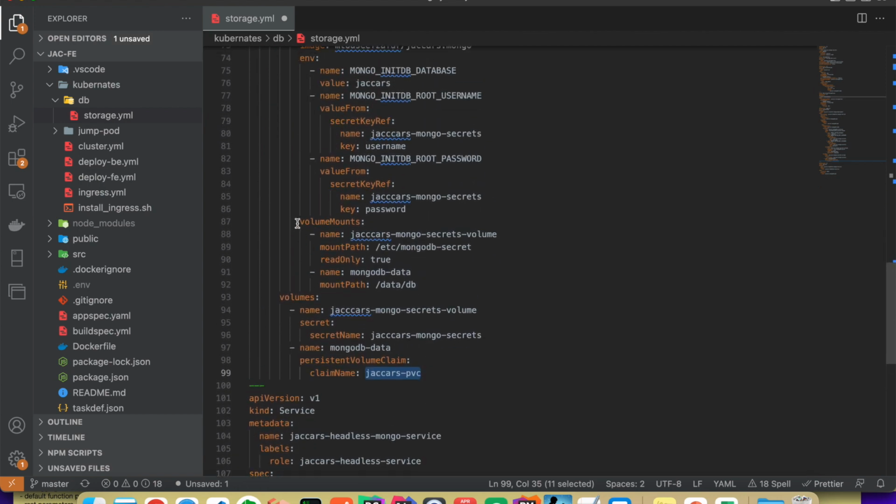Now notice what is common between these two sections, the volume mounts and volumes. If you look at this name here, it is matching with that name. So what we are saying is mount these secrets onto this directory, and if you look at this one here, it matches that name, and we are saying that mount the PVC, that storage, onto this directory here.